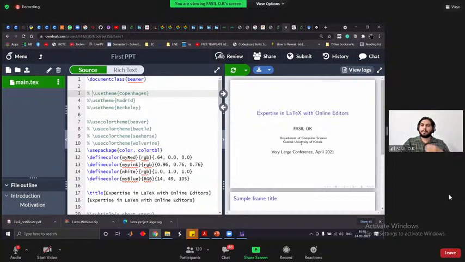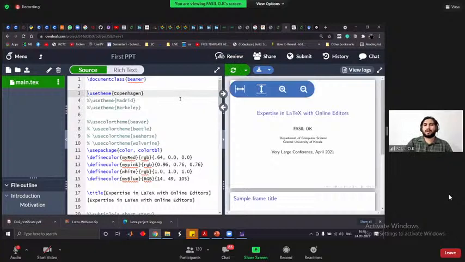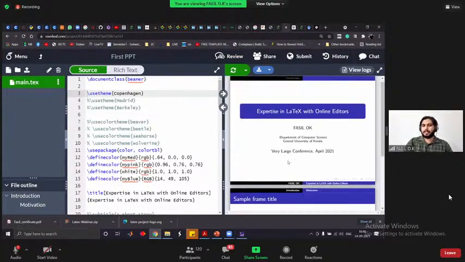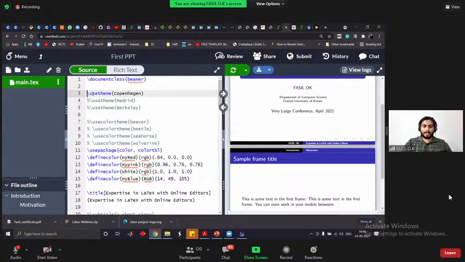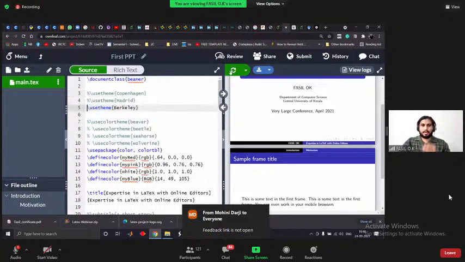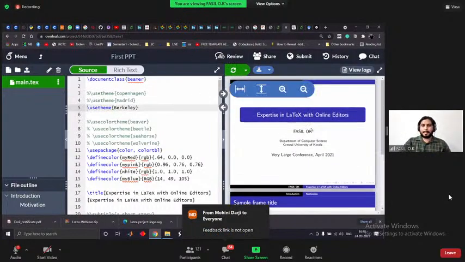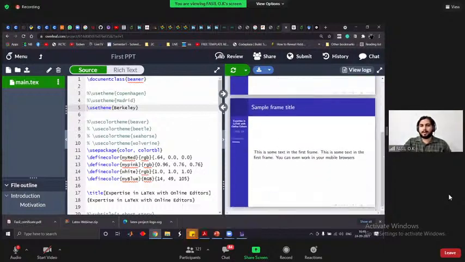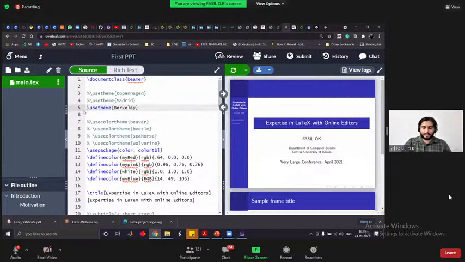And if I use the theme Copenhagen, that is one of the mostly used themes, you can see that it has changed all over. And if I change again to a different theme, like Madrid or Berkeley, you can see the changes here. Even the table of contents and everything comes here, and you can navigate from here itself. In this way it will change. It is very easy to use these kinds of themes.